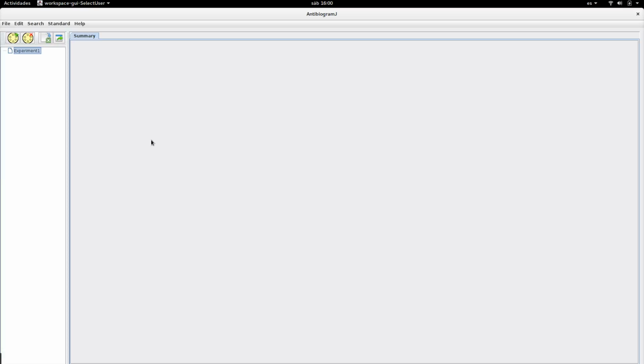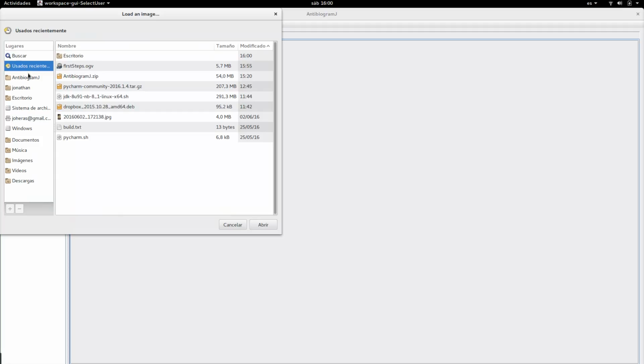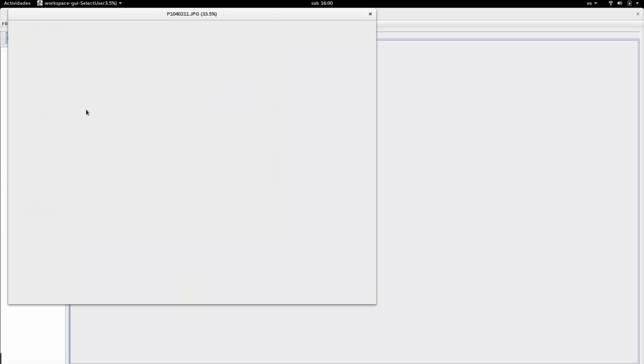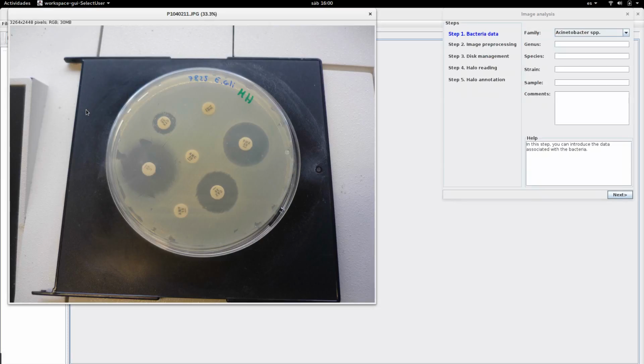and now we are going to add an antibiogram to this experiment. So we go to this button, press it, and then we select the image that we want to analyze. Okay, here we are. So here you can see an image that has been captured with a digital camera device. So we have a wizard that guides us to provide the necessary information.